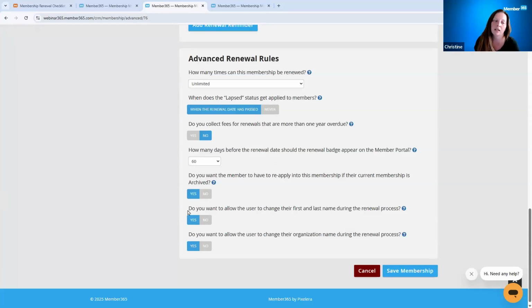Do you want to allow them to change their first and last name during the renewal process and their organization name? I always say yes to this. It's best to have the most up-to-date information. Again, it's up to you to decide based off your policies, and you know your members best. So whether you should turn this on or off is up to you.